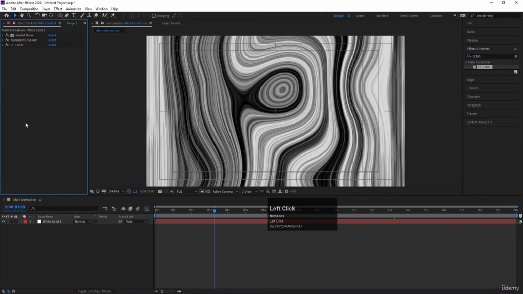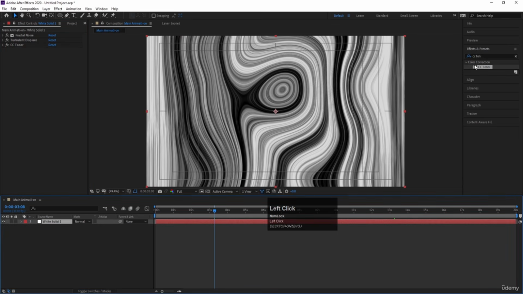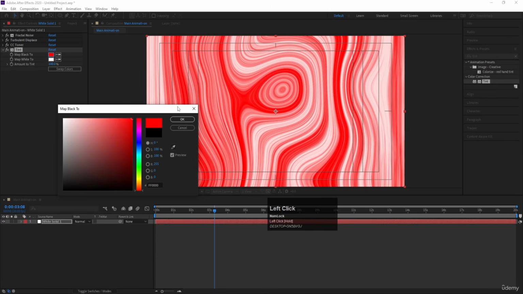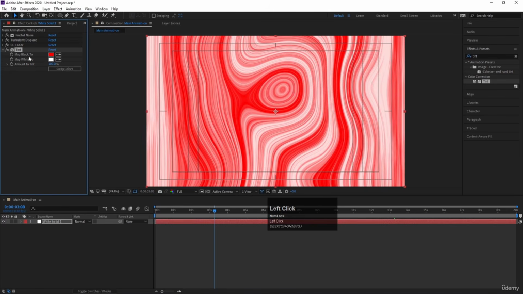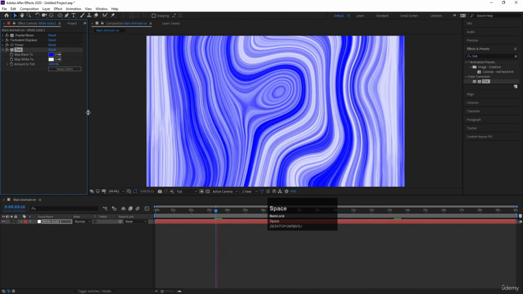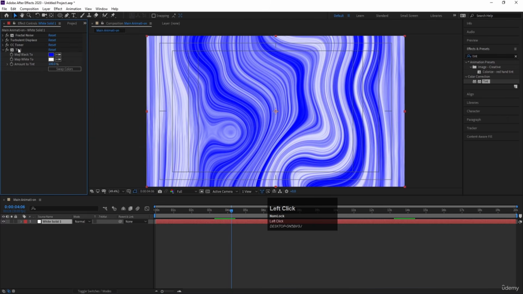Then what you can do is you can select this layer and you can apply tint effect on it. Okay, you can either swap these colors, or instead of black you can choose any particular color like this. Okay, so this is one way to do that. Like you can choose this bluish color, so you will get something like this, or instead of that, what you can do, you can pick up any color.